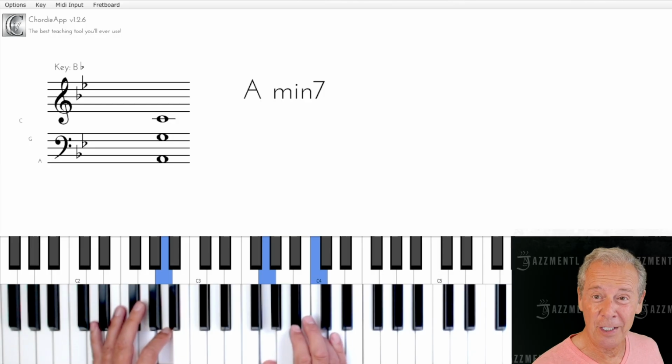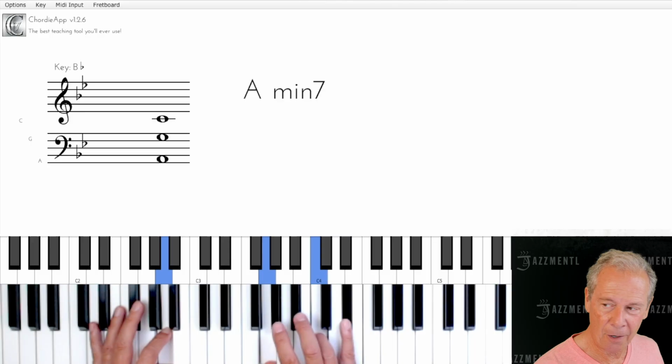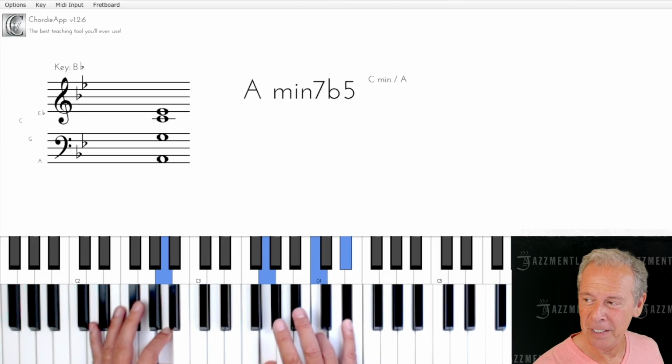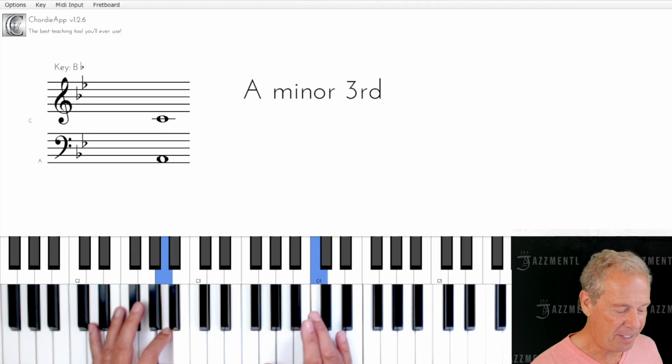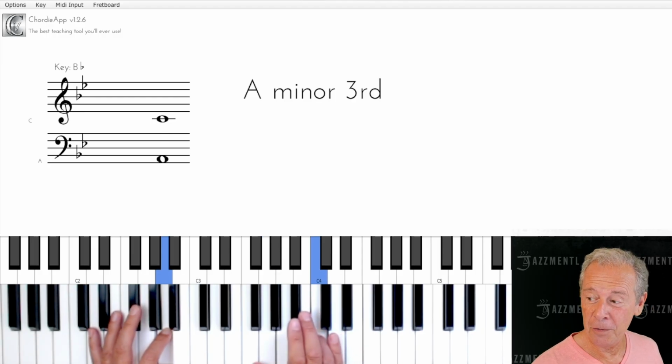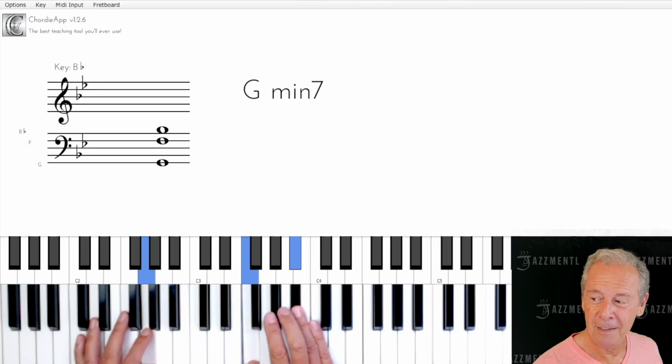And of course, we're not using the flat 5 in this case because that note would be here, which makes it an A minor 7 flat 5. We're only playing the 3rd and the 7th. Then the 7th of A minor 7 falls to become the 3rd of D minor 7. The 7th of D minor 7 falls to become the 3rd of G minor 7.